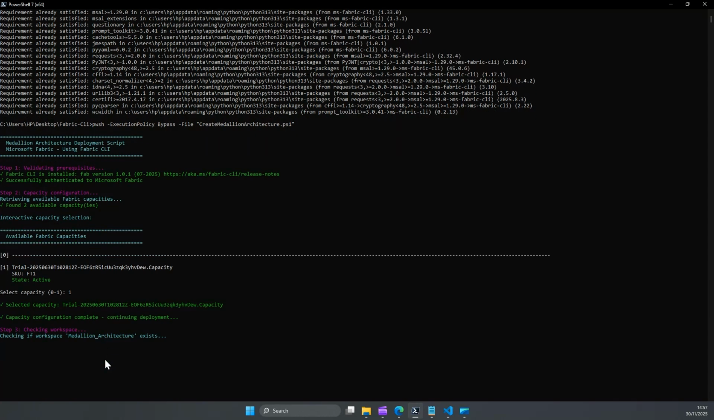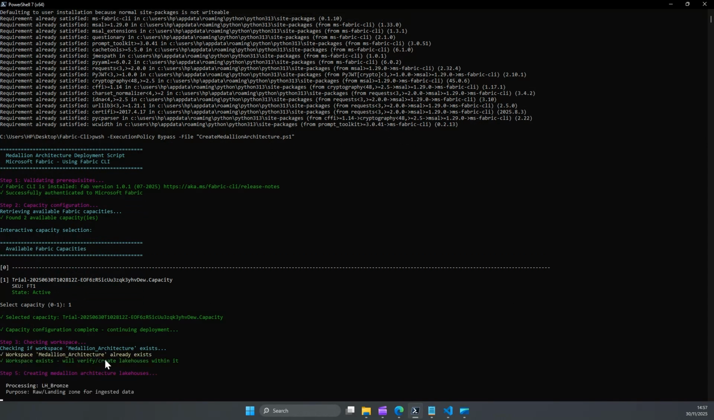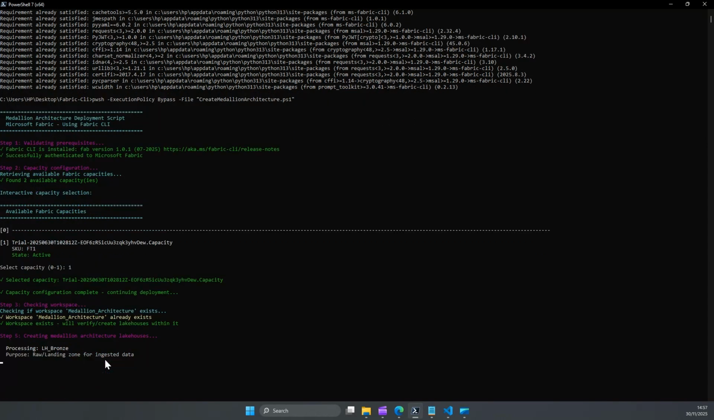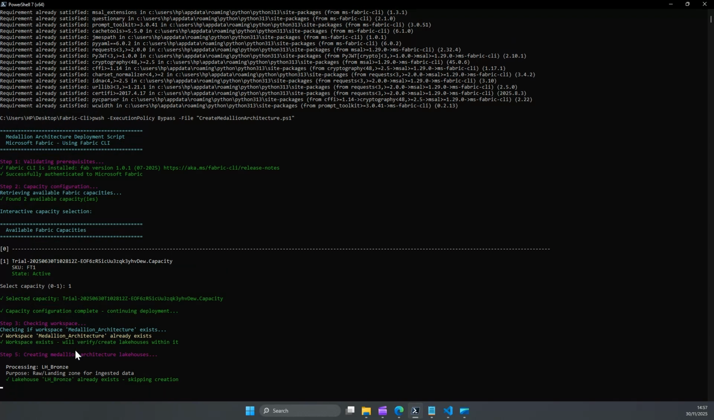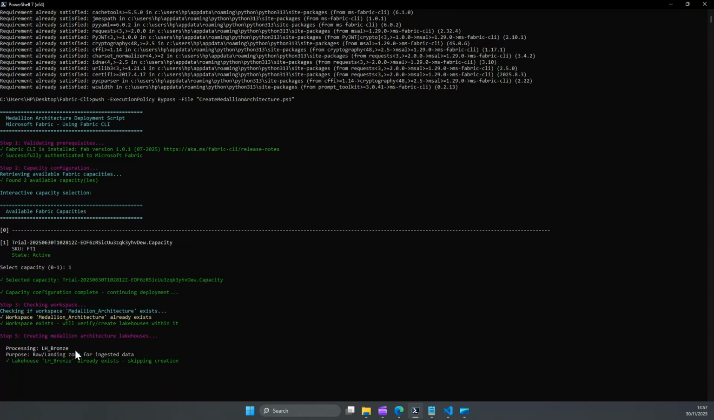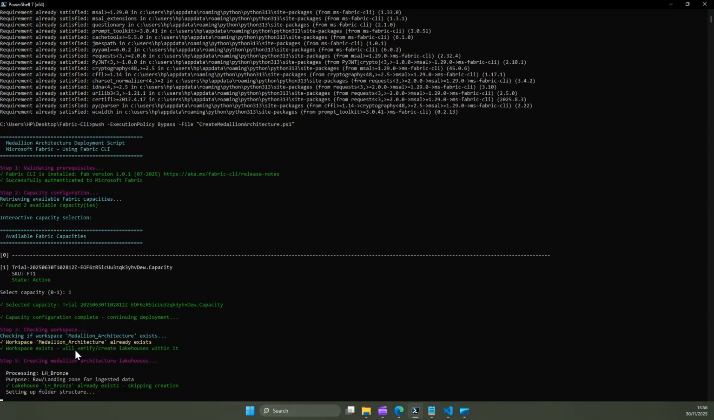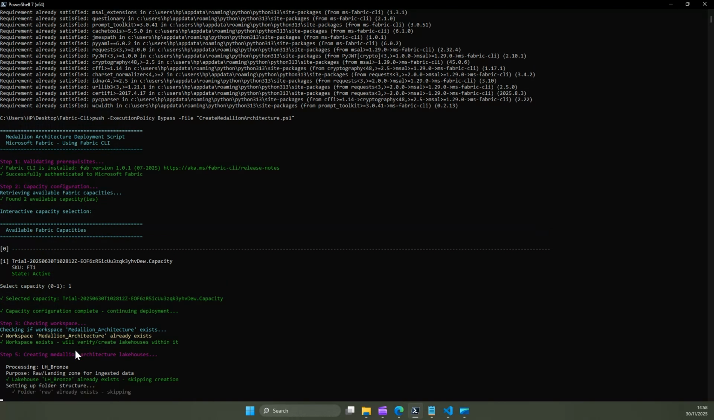So it's checking if this Medallion architecture exists. If it exists, then it will skip and move to the next item. It's saying that this workspace already exists, so it's not going to create another workspace again. The same thing is going to happen for all of the items in this workspace, because the workspace, the folders, and the lakehouses have the exact same name. So instead of creating duplicates or your script running into an error, it's just going to skip, and you don't have any issue to worry about.